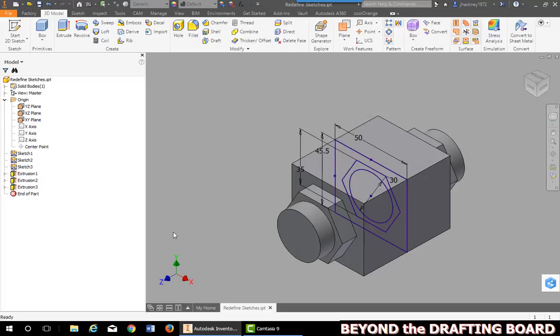Inventor sketch tip number 7. In this figure, I have turned on all the sketches to show you that each extrusion came from a different sketch. After you design something in this manner or any other sketch, you may decide you put the sketch on the wrong plane. All these sketches are on the XY plane.